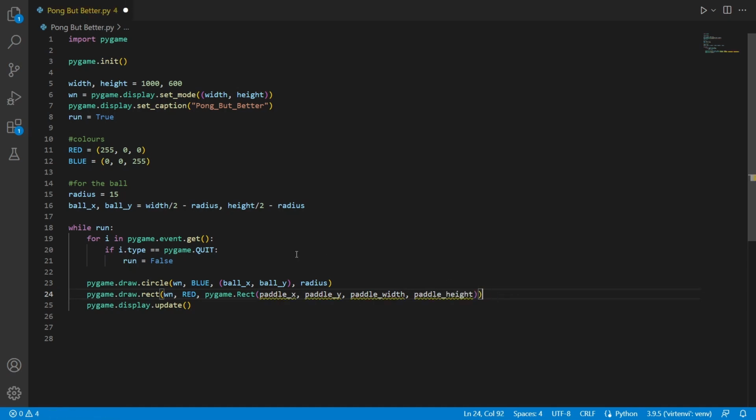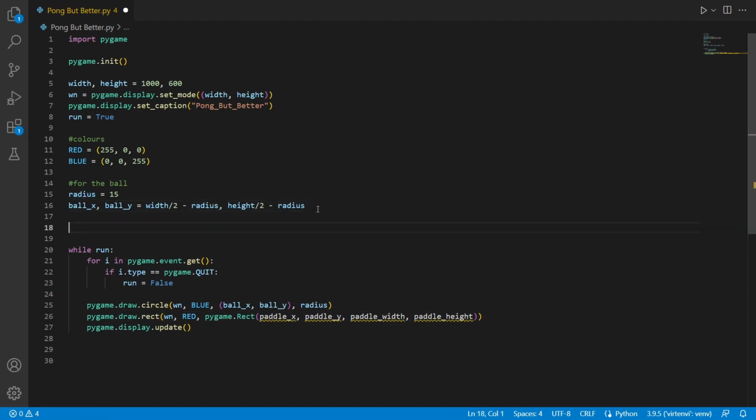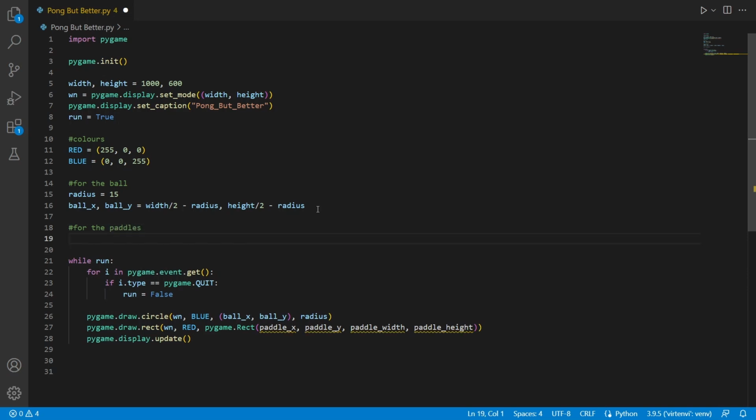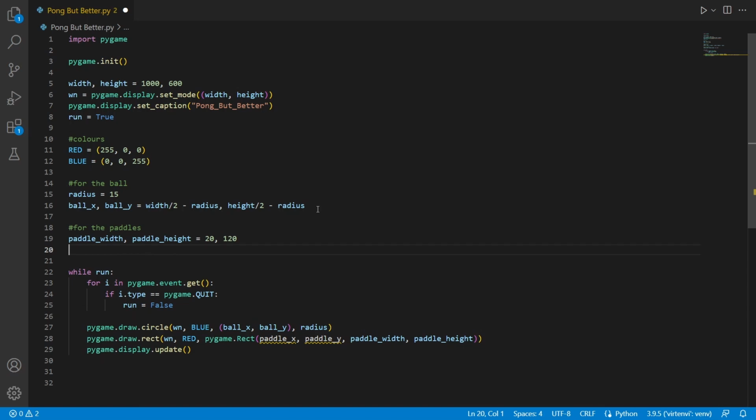Again, we will have to define all of this, so we have to create a section for the paddles. And I'm going to start with giving the dimensions, which will be paddle's width first, comma, the paddle's height. Since both of our paddles are going to have the same width and height, I'm going to define this first, which will be 20 pixels, comma, 120 pixels. And now we will have to mention the paddle's x coordinate and the y coordinate.